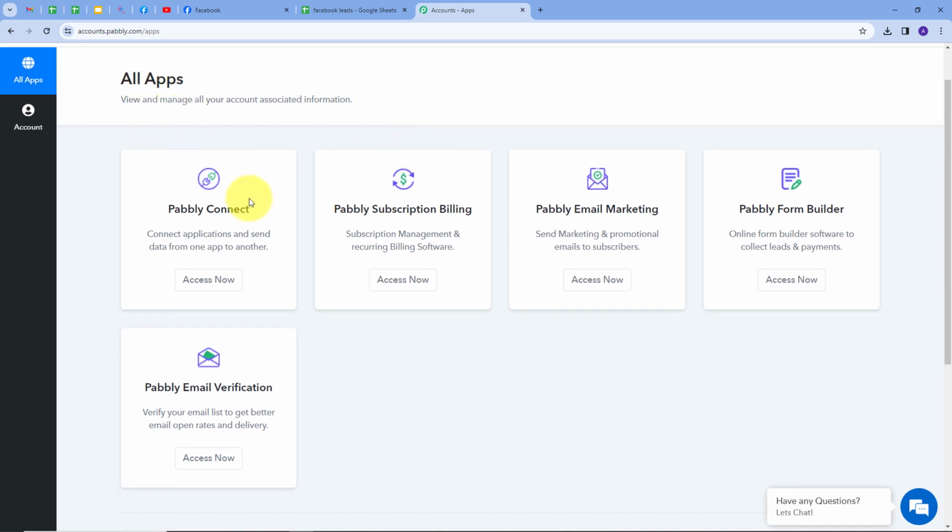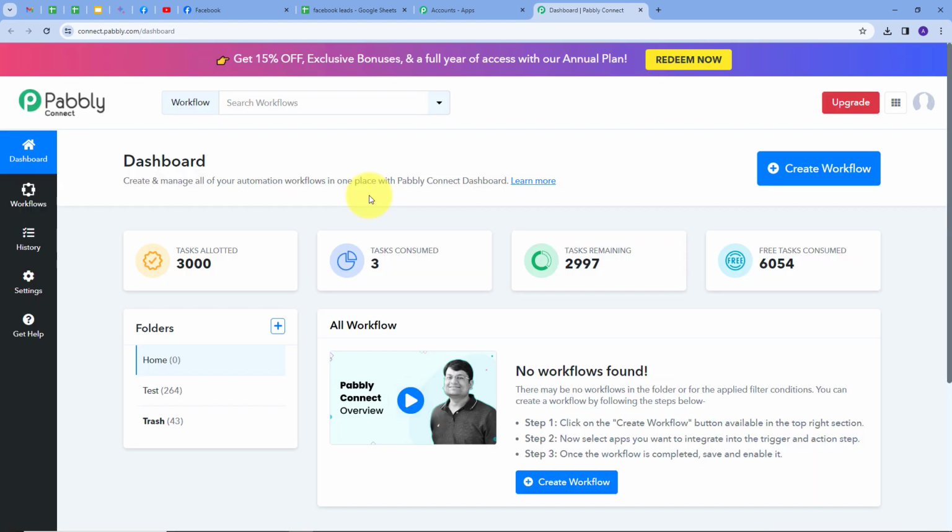So these are all the apps that Pabbly offers and we are going to use Pabbly Connect here. For that, I'm going to click on the Access Now button under Pabbly Connect and this will direct us to the dashboard of Pabbly Connect. Here, this is the workflow section and we can see all the workflows that we will create here. And this is the folder section. We can create a new folder here and save any workflow in any particular folder that we want.